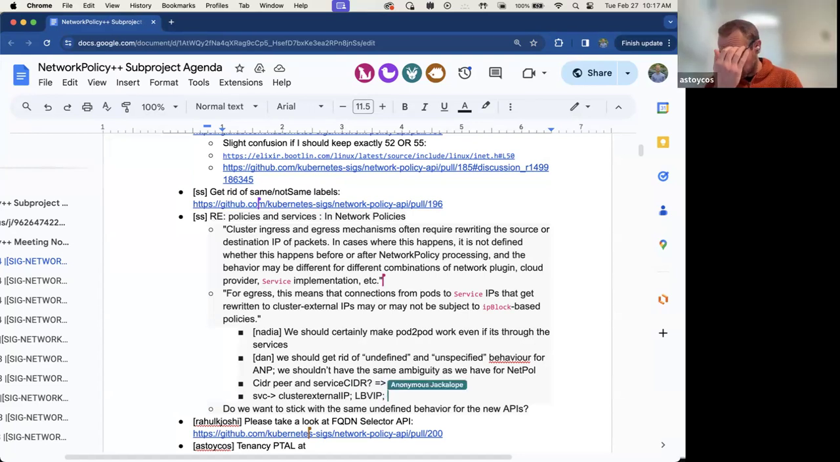Okay, yeah, that's the inverse case then. So if pod A can't talk to pod B normally directly, but then pod A reaches out to a service that's backed by pod B, that works. That's a big hole, right?